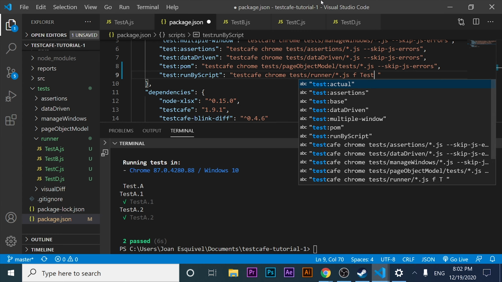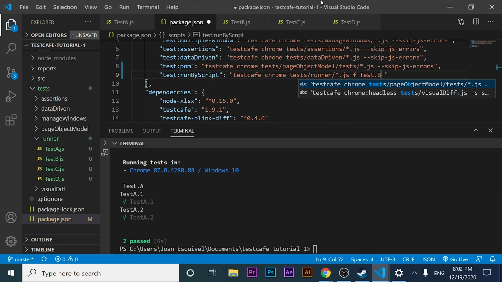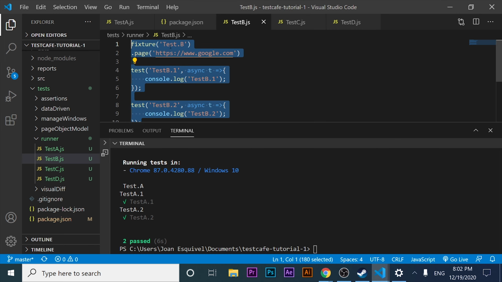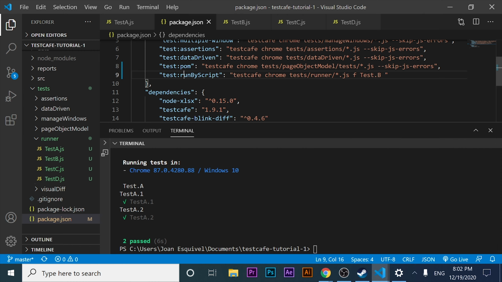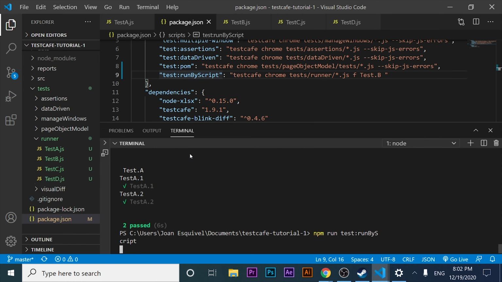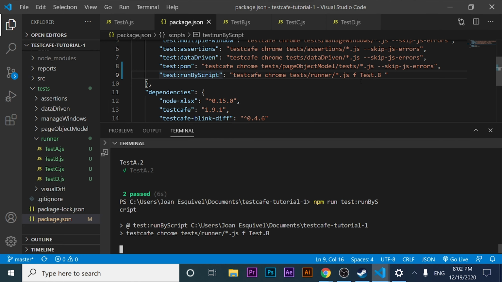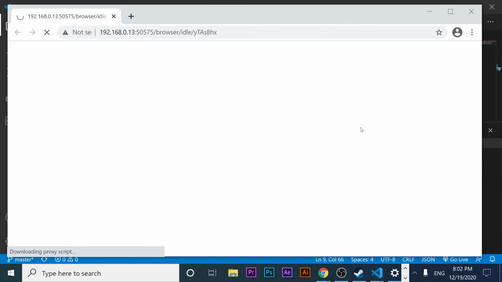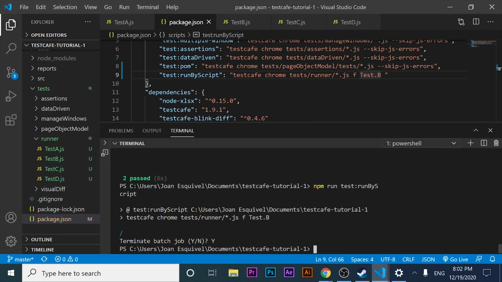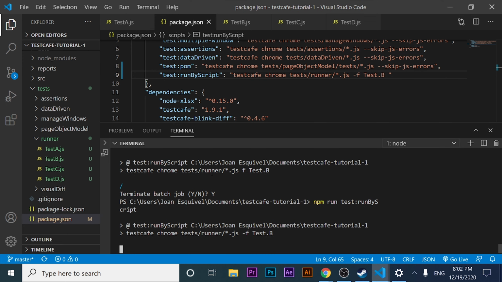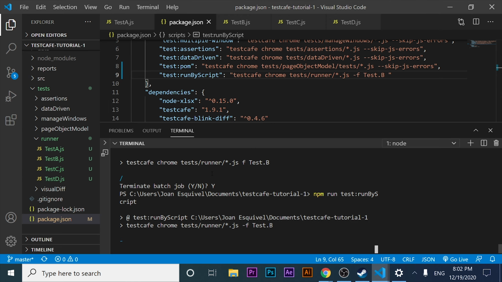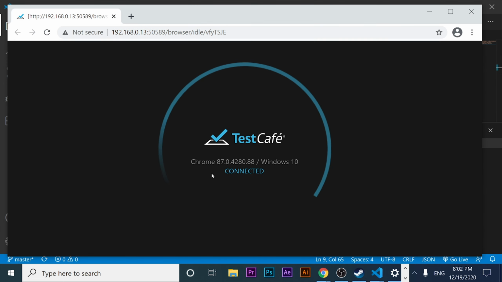So I'm going to try to run test.b, for example. If you remember, I named it in that particular way, test.b. And probably this script is going to look for the fixture with this particular name. I think that I made a mistake. I'm going to cancel this, because the F should have a dash in front of it. So I'm just trying to avoid some kind of errors. And I'm going to execute this again. Let's see how it works.